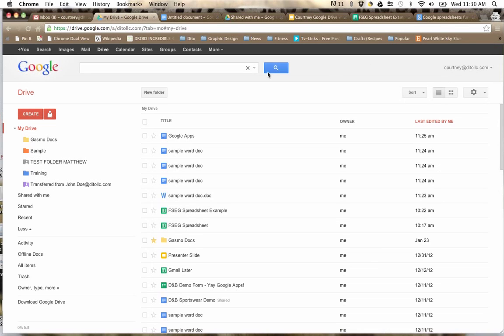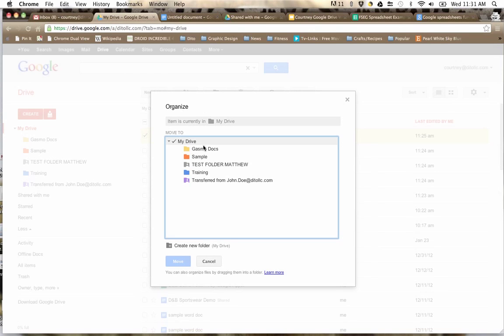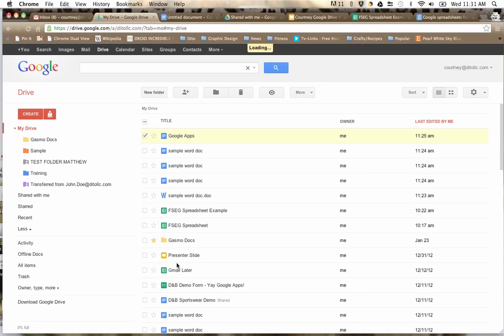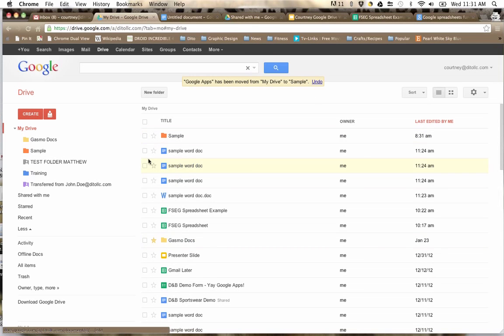Now, if we go over here and we select this Google Apps document, I want to point out that we can still have our access to do a new folder. We can share this document right from here. We can organize the document. So if I select organize, rather than dragging that over to a folder, I can select to put that in sample and I can move that to there. So it'll still be in my drive, but instead of being in all my drive, it'll be in sample.